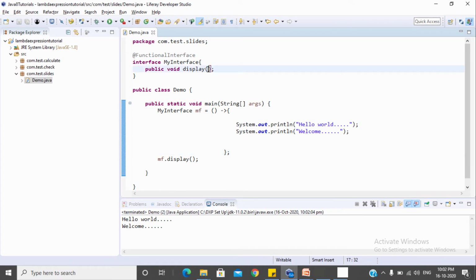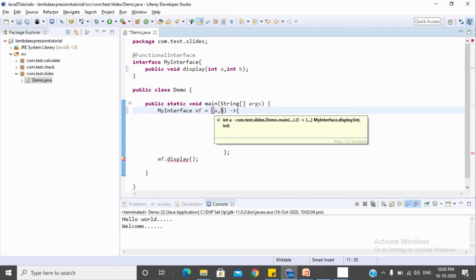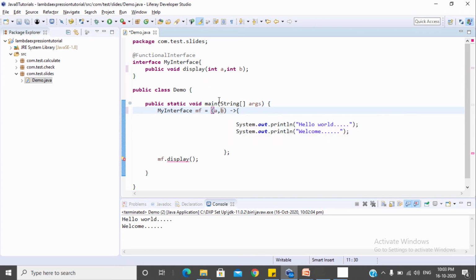So now our method contains two arguments, int a and int b. Okay, so now we can pass simply a, b, and we don't need to pass any int type or data type because we know that this is a functional interface and it contains only one method. So this can be inferred from that. So now we don't need any int. So let's move it to a single line.